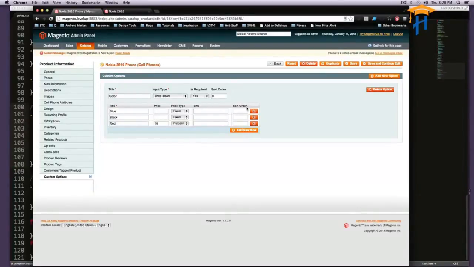So let's add a sort order of 0, 1, 2. And believe it or not, these have the same SKU. We're not going to worry about SKU for this option. This option does not change the SKU of the phone, where in some instances it probably would, but in this one it's not. If it did, I could add new SKUs here, and it would be no big deal. So let's click Save.